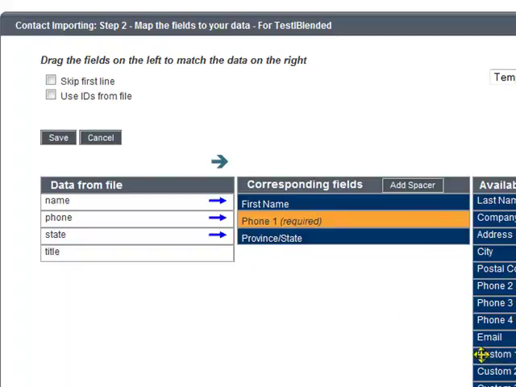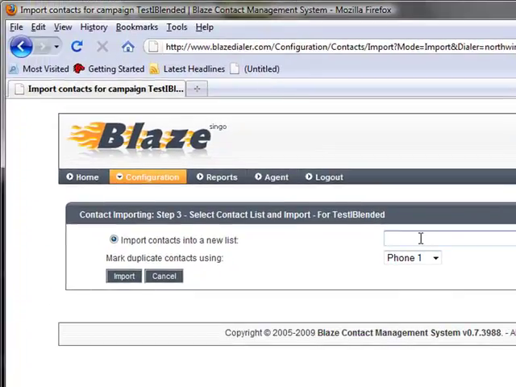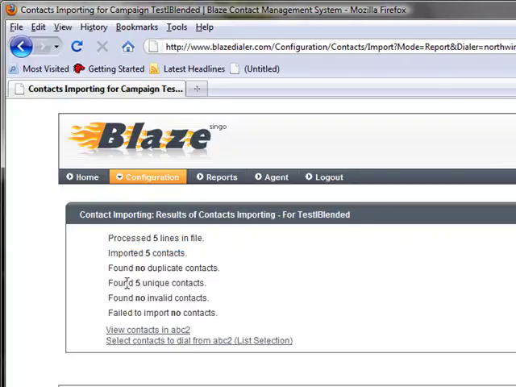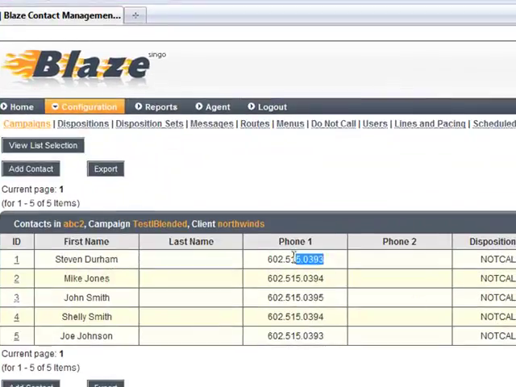Once again, we'll name the contact list. In this case, we will determine not to have the system scrub the list for us. And import. It shows us a report, no duplicate contacts, and 5 unique contacts. Remember, we chose it not to scrub the list for us. And so you'll see 0393 and 0394 are classified as not called, as opposed to 2 of them classified as duplicate.